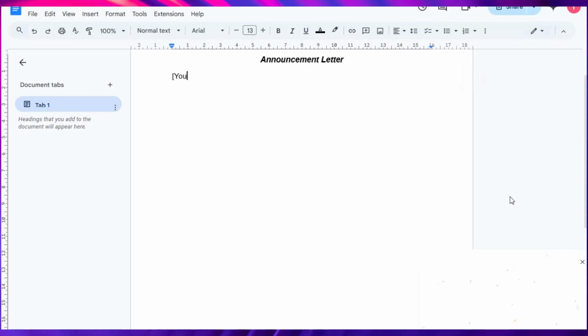You will begin your announcement letter by including your company or organization's name at the top, followed by your address, city, and postal code. Below this, you will provide your email address and phone number, ensuring recipients can easily contact you if needed. Next, you will mention the date on which the letter is being written.